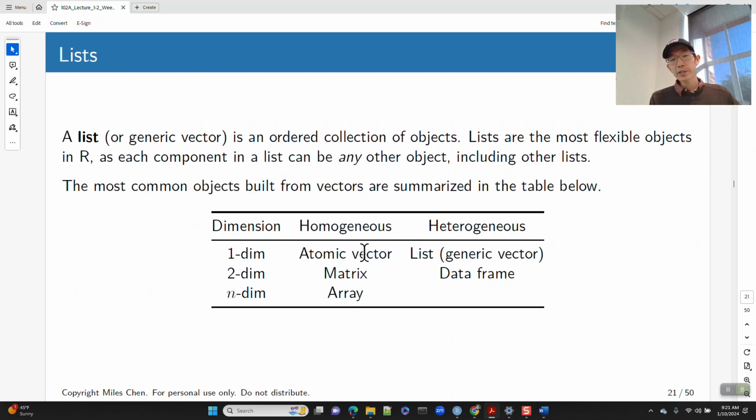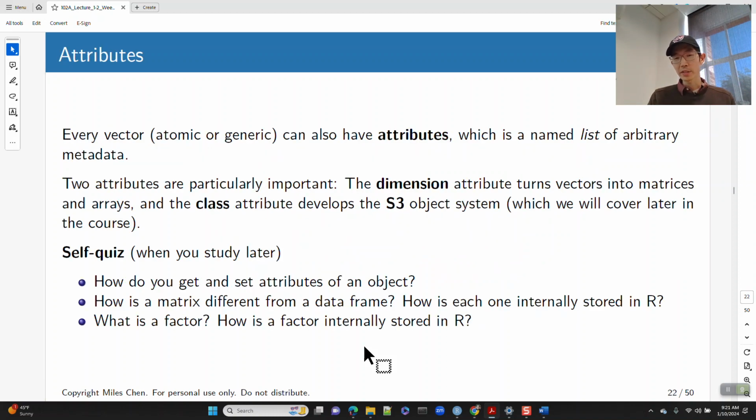We've talked about atomic vectors. That's a one-dimensional data structure. If your one-dimensional data structure has values of different types, that would be a list. Two-dimensional data structures where everything is of the same data type is a matrix. And if you have different data types in your two-dimensional structure, that's a data frame. Anything more than two-dimensional, an n-dimensional thing with all of the same data type, would be an array. In other languages, we might call that a tensor, but basically a 3 or 4-dimensional data structure that has all of the same data type.